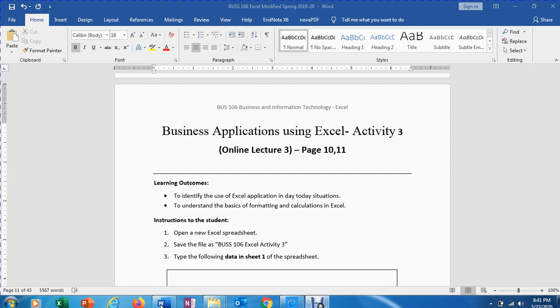We are now going to deal with activity number 3 in your course material, which is provided to you already in the Moodle. Today we are going to discuss activity number 3, which has two learning outcomes: to identify the use of Excel application in day-to-day situations, and to understand how to use formatting and calculations. Some of these things we have seen in activity 2, but we are again going to reinforce the idea in your mind through this activity.